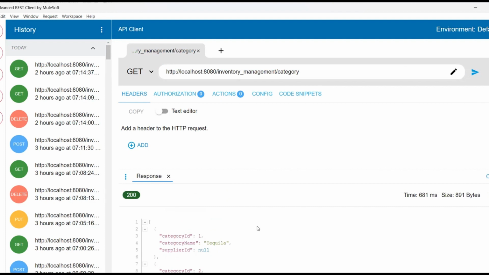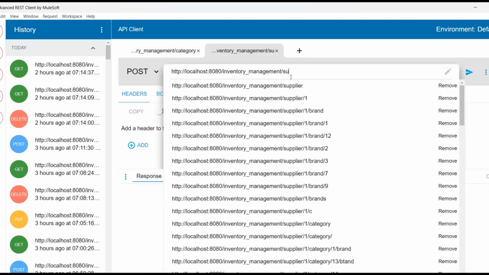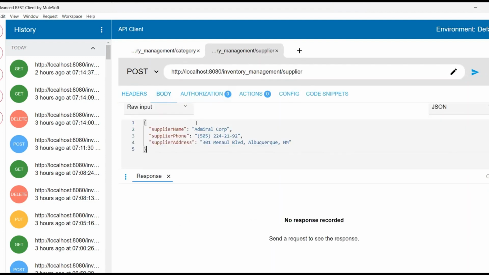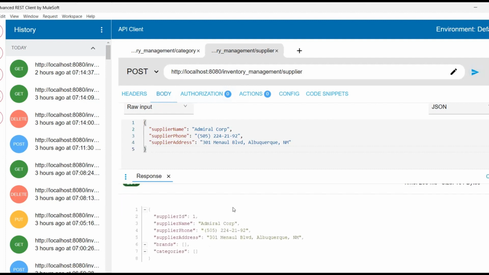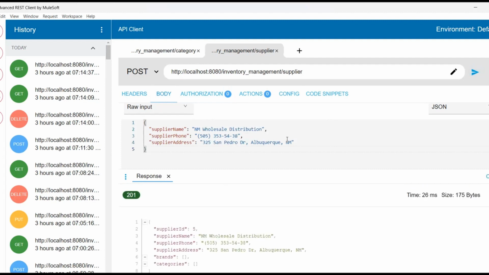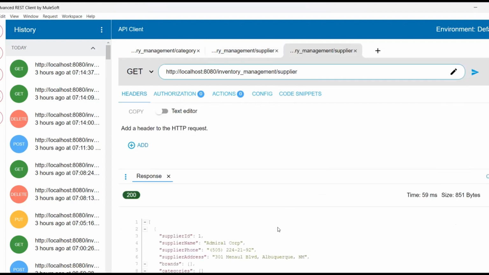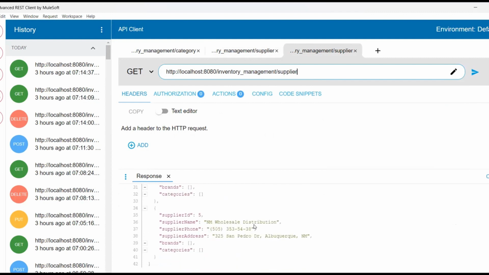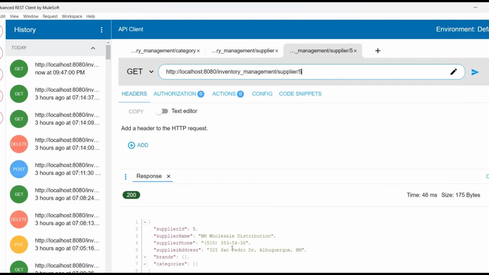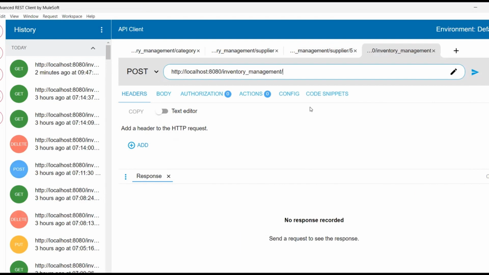Next, I'm going to add 5 different suppliers. This is my first supplier, Amiral Corporation. Okay, so now I'm going to retrieve my 5 suppliers. So now we can start creating our brands.